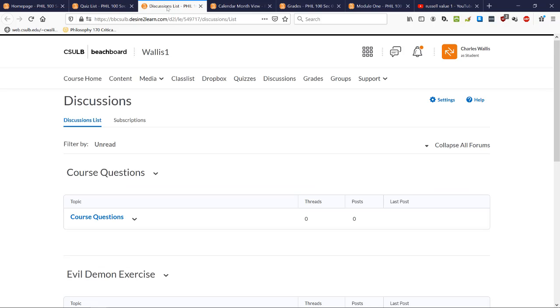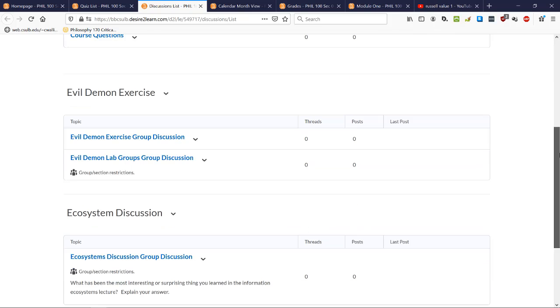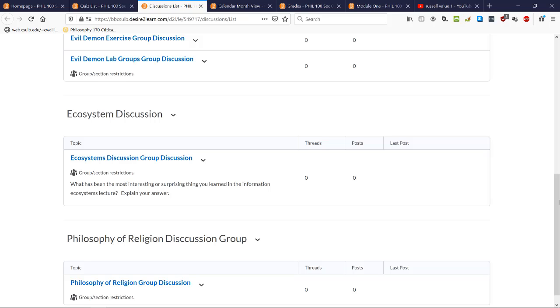Now, as I mentioned, some of our assignments are going to be in the form of discussions. So as we go through the material, there'll be discussion sessions. You'll be broken up by Beachboard into groups of 2 or 3. And as the discussion comes up, I'll post a discussion prompt like this one here for our information ecosystems discussion. And you'll be asked to write an answer to your prompt and then to comment on the other answers that were written by students in your group.